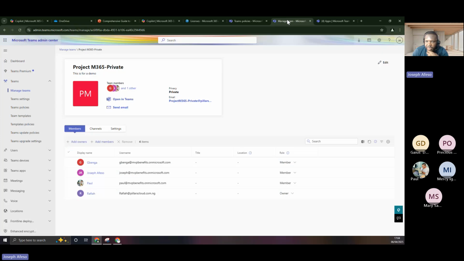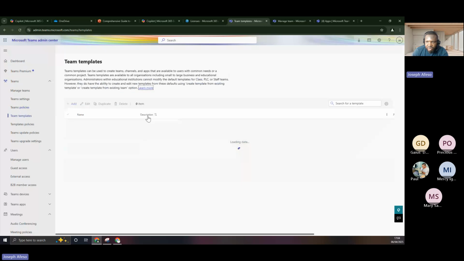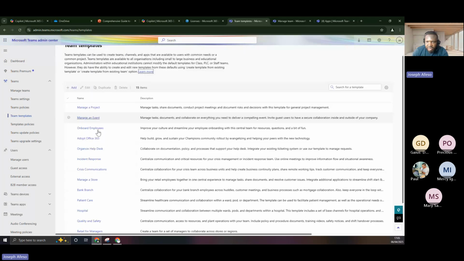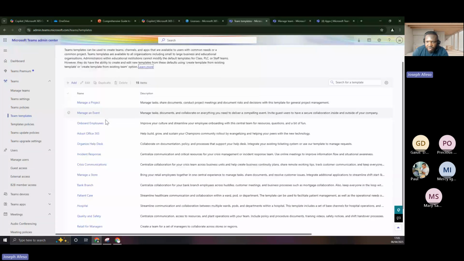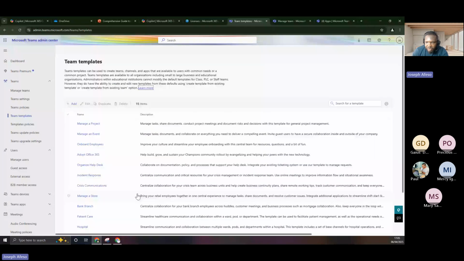But where we are right now is where you talk about the Teams template. So this is Teams policy, Teams template here. How do you see Teams template? There are some policies, and the reason why you see all those manage, onboarding, crisis management you saw in the other tenant that I brought up, patient care, hospital, quality, is that when you are creating a team, you have all these templates to pick from.